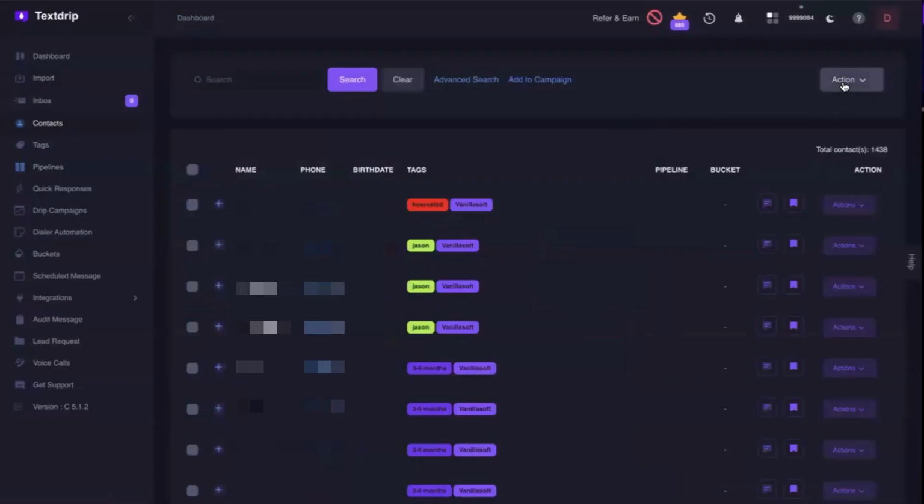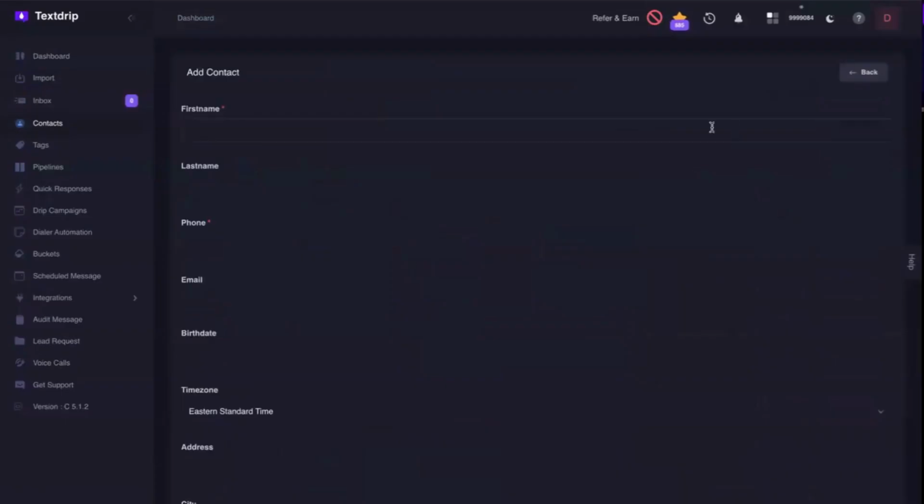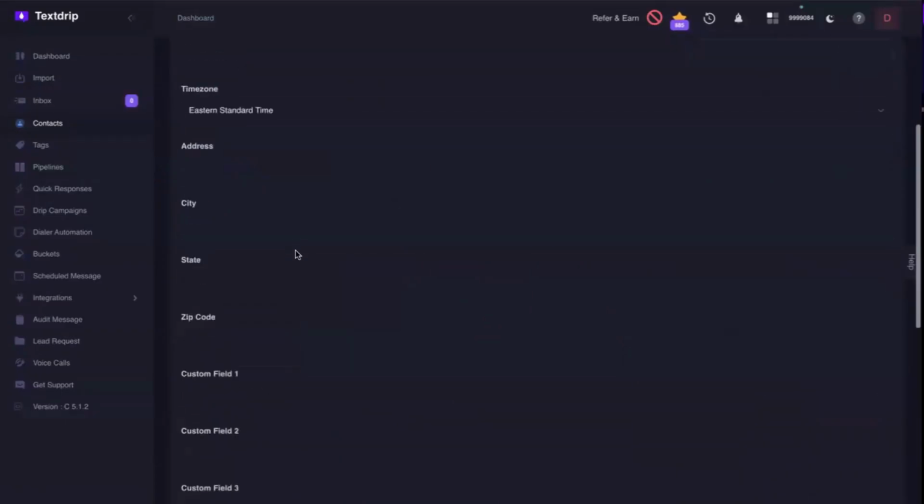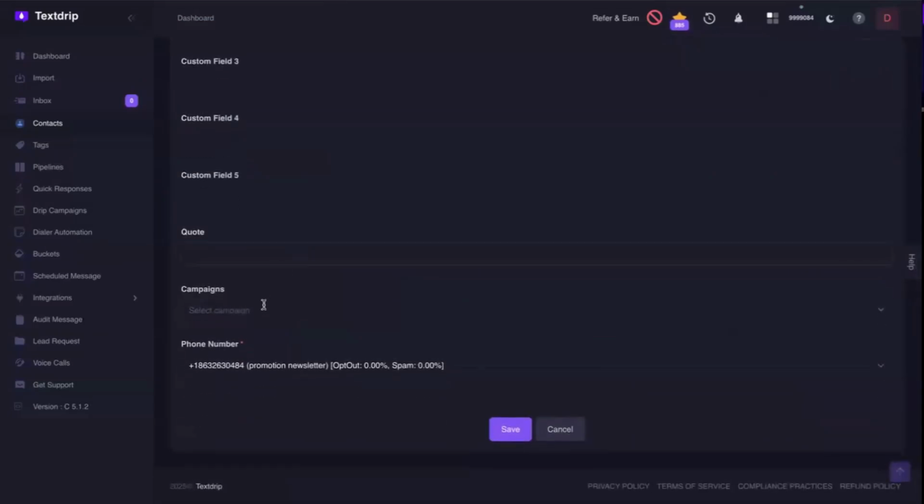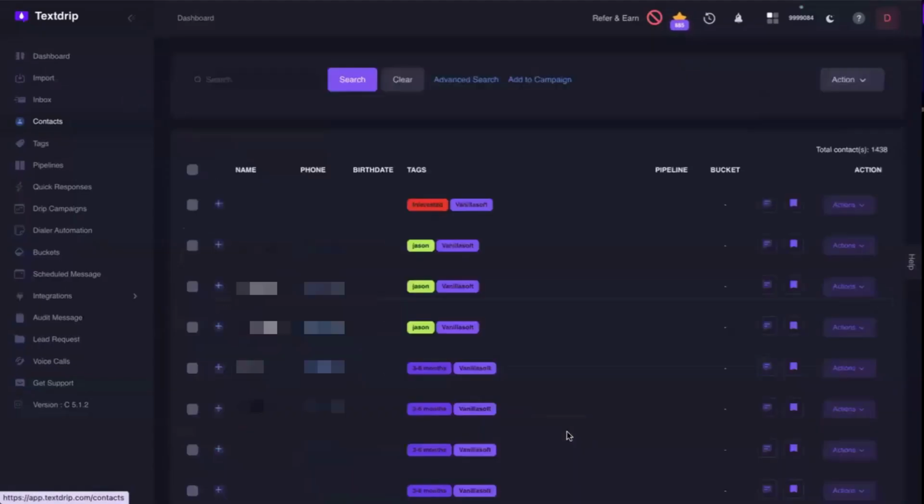So you can do that by going to action here, going to add contact. Then the only thing you need to add in a contact is first name and phone number. From here, you can add in a drip campaign if you like. Select the phone number you would like their messages to come from, and then click on save. Once you do that, you're going to have your contacts within our system.